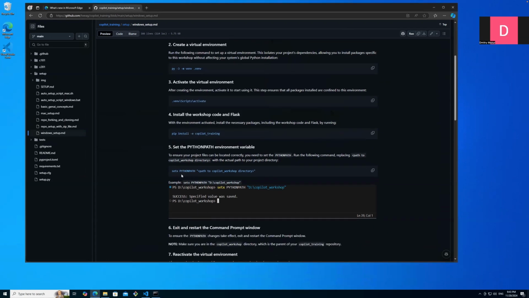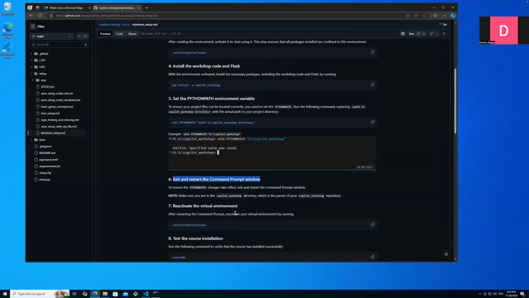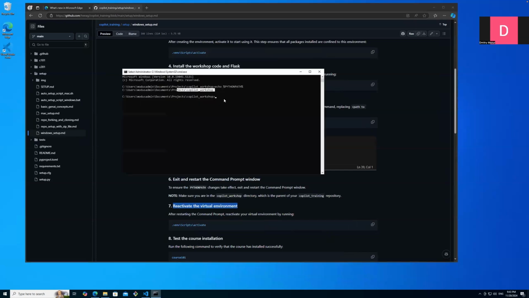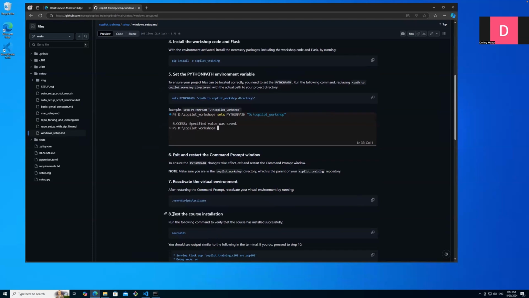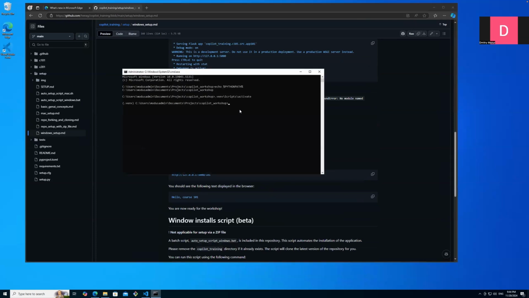And next, exit and restart the command prompt window, which we just did. Now, as we restarted, we need to reactivate the virtual environment. Let me copy that. Reactivate environment. Next, step 8, test the course installation. So we need to run our custom script course 101. Let me copy this and run it in CMD.